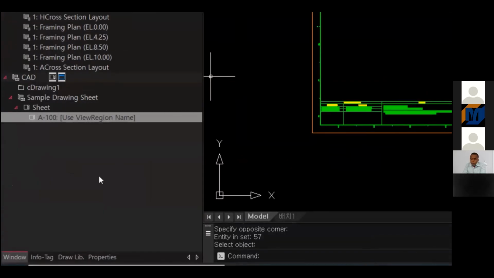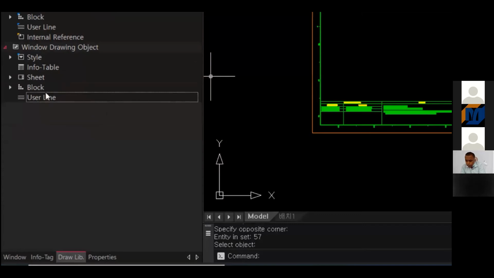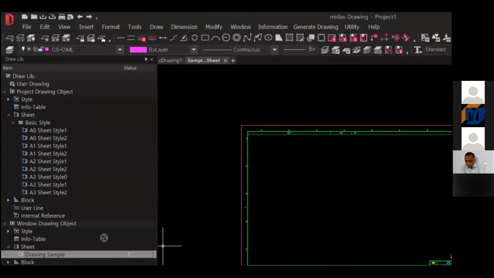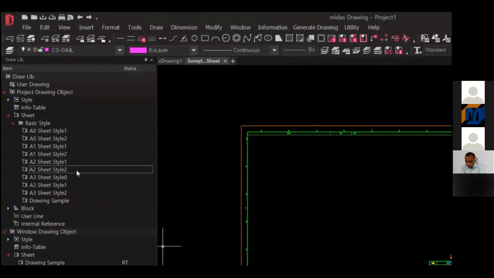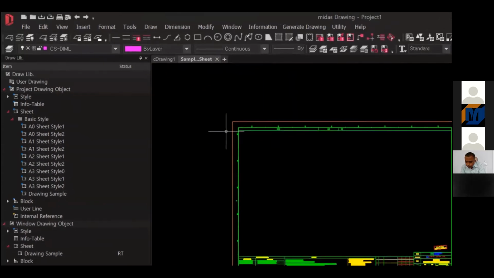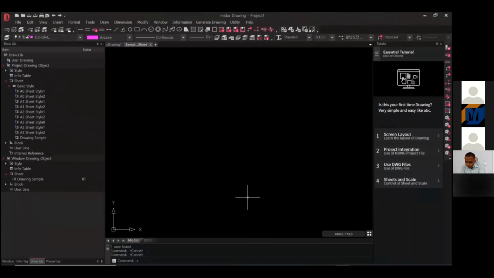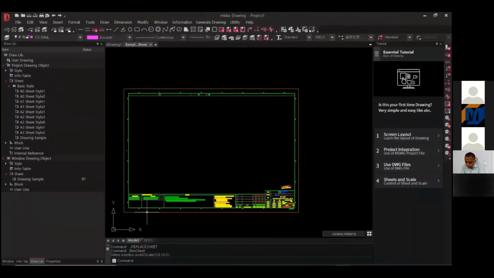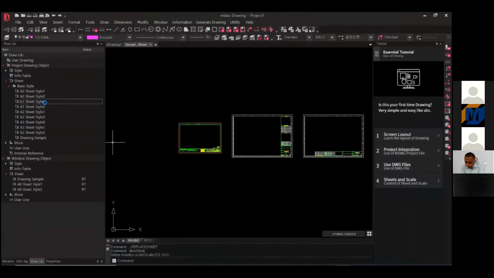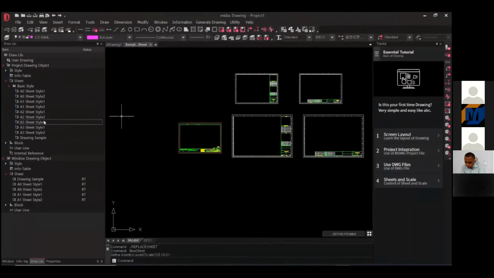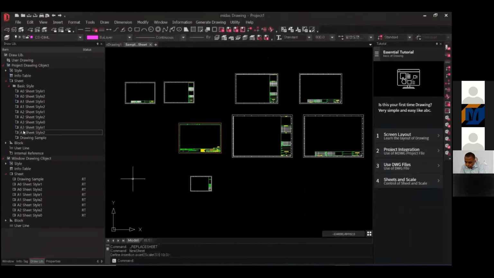Go to the Draw Library tab on the worktree. Please move the sample sheet from the window drawing object to the project drawing object by using drag and drop. By drag and drop from the tree menu, you can always bring the sheet and place the drawing. We will also move the default sheet provided by the site. Various sheet sizes and sheet types are shown.